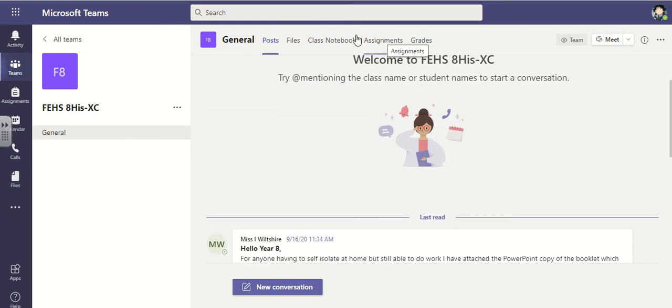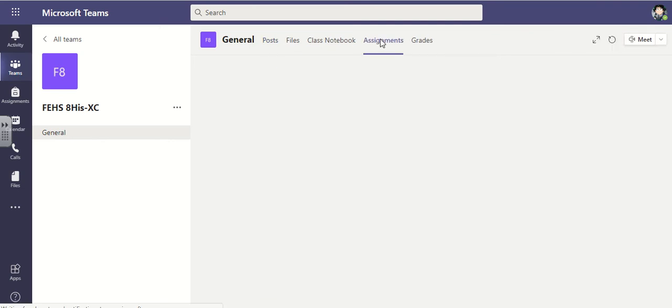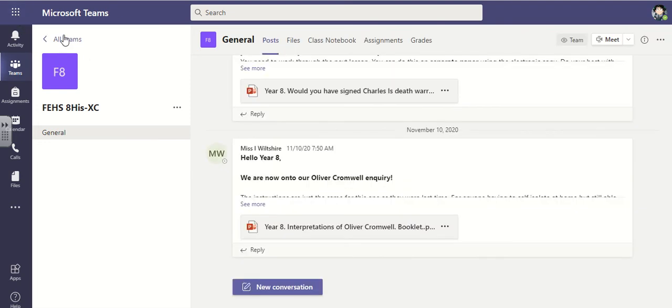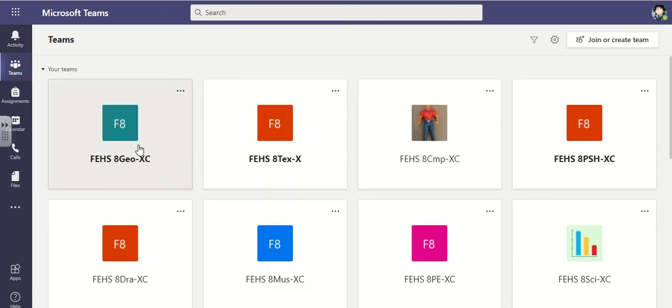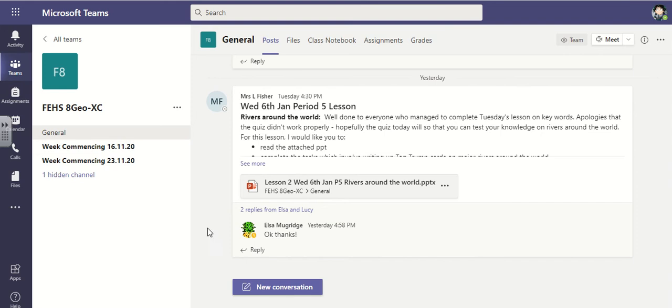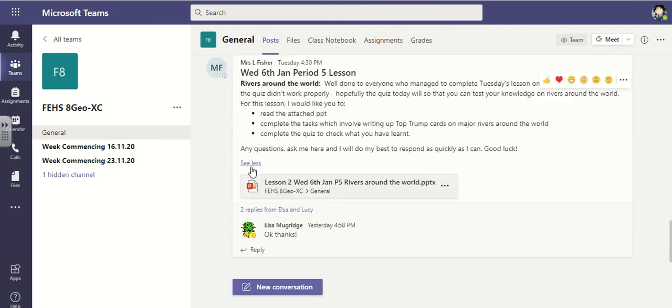We've then got various things that we can look at. So the first thing I would point you towards is the assignments after you've read any new posts. Okay, so there's no assignments in there, so we need to just check the posts. But if I wanted to go back, so we can see that the work has been set in there. So if I wanted to look at a different team, so for example, geography is today on my timetable, I'm going to click on the geography. Okay, and we can see that there is work there that had been set for the 6th of January.